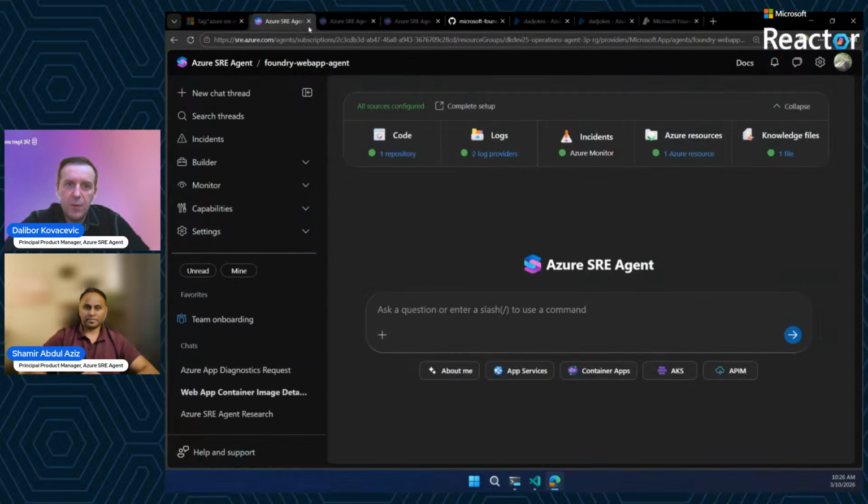Let's clean up some browsers here. For the logs, I have Kusto, and it's proxying through Kusto into the log analytics. Azure Monitor is my incident platform. The Azure resources are the resource group that I've connected it to. And then I just have a knowledge file that I uploaded just to get all of the things green. But again, like I was saying, if your repo has all the knowledge, that's fine. If you want to upload your TSGs or index things, you can do all these things.